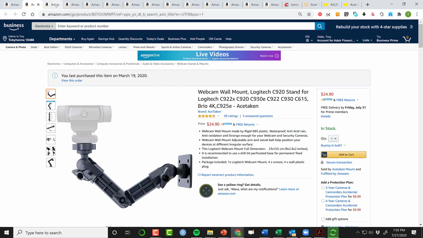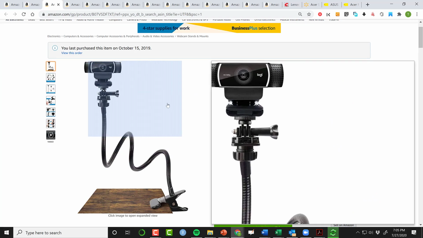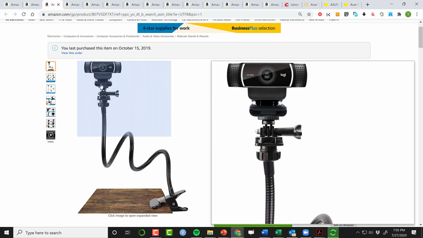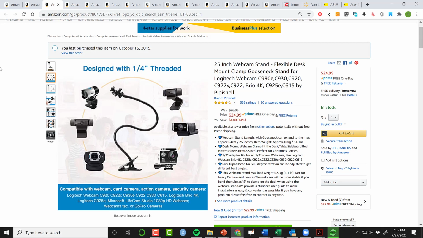There's several other types of mounts that you can use with that. There's a gooseneck mount, right? Again, it has a little screw built into the bottom here that screws right up into that little flat part. And then let's see, what was my third thing here? Oh, that's when we get to microphones.